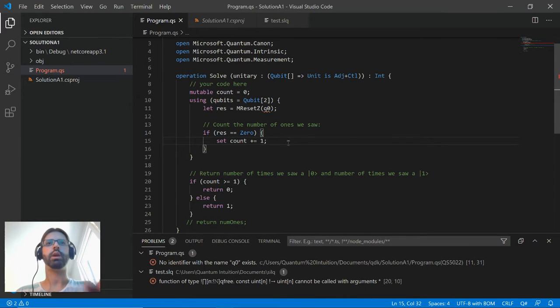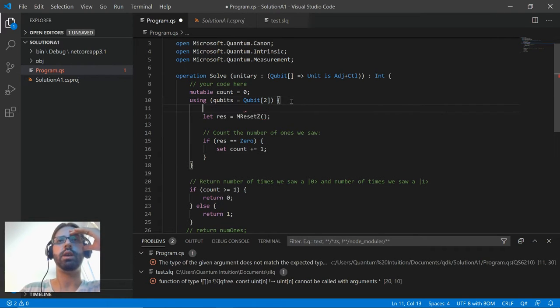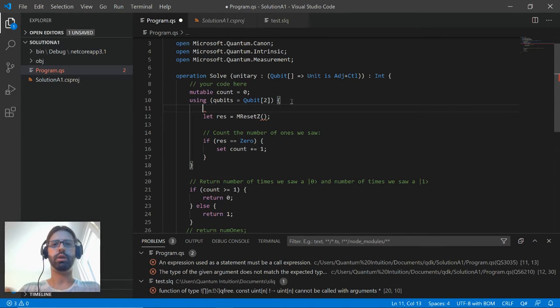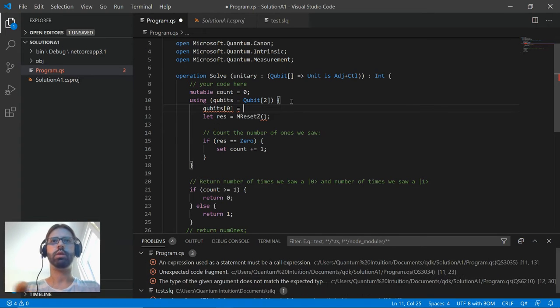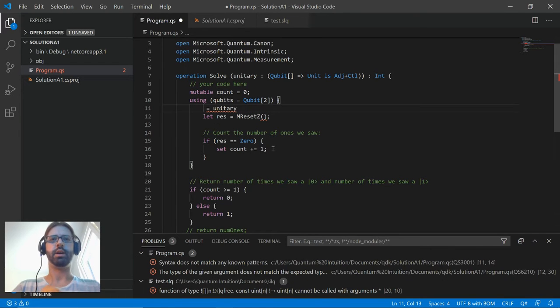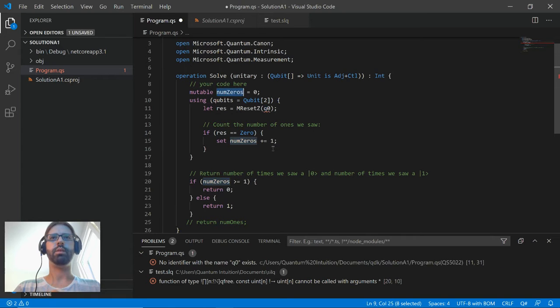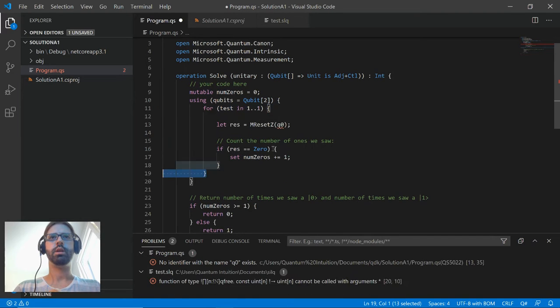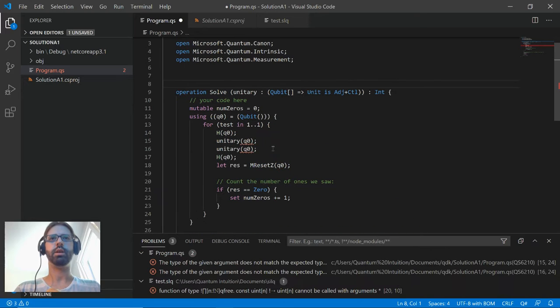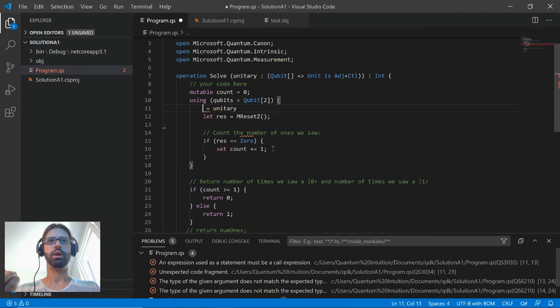So we're counting something. And so what we're doing here is, what I would say is that we apply, so we say qubits 0 equals the unitary. No, what? Whoa. What am I doing? How did this even? I just completely forgot how. Oh, just apply things to qubits and then measure them. Okay. Yeah.